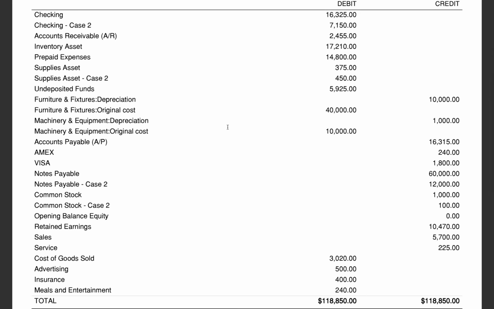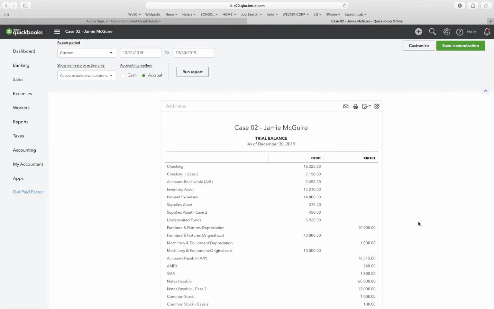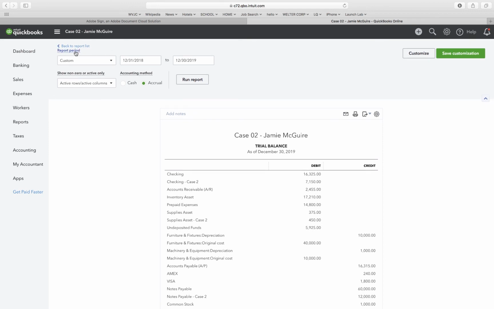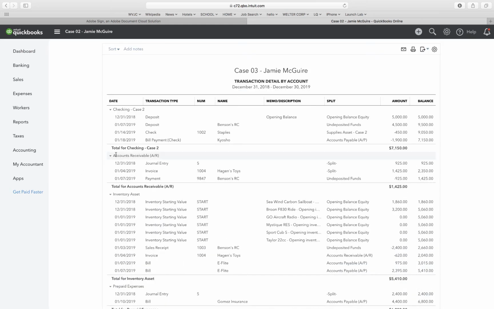You want to take a second, pause if you need to, so that you can make sure that your balances equal my balance. This is the trial balance case 2 for chapter 5. All right. And once you have that downloaded and saved, you can upload it to Canvas and submit it for a grade. And the next thing is the transaction detail by account. So I'm going to go to the top, back to report list. It takes me to my custom reports because that's the way I set it up. Go to case 2 for the other report.